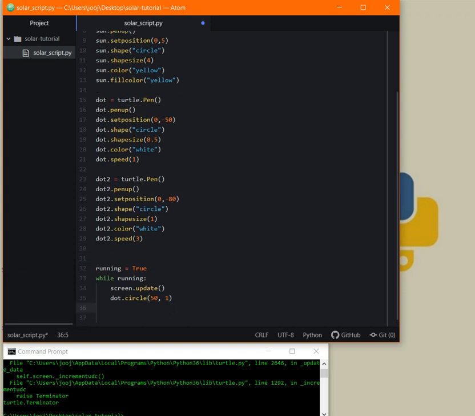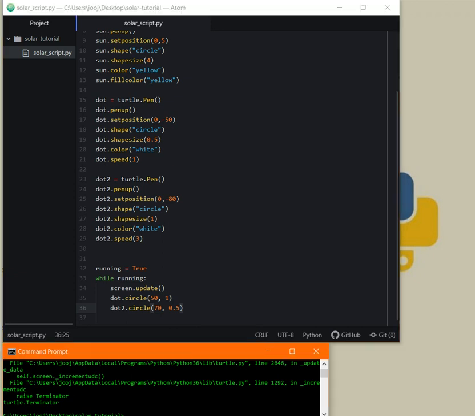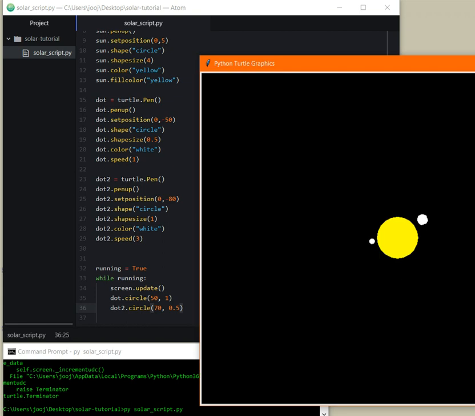So here we can also write dot 2 dot circle, something like 70 and 0.5. Okay, all right, that's okay. We have two objects running with different speed around the sun.